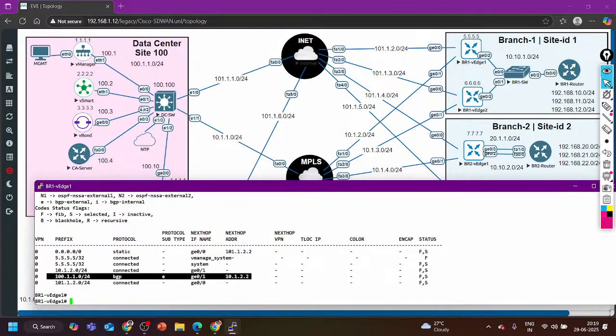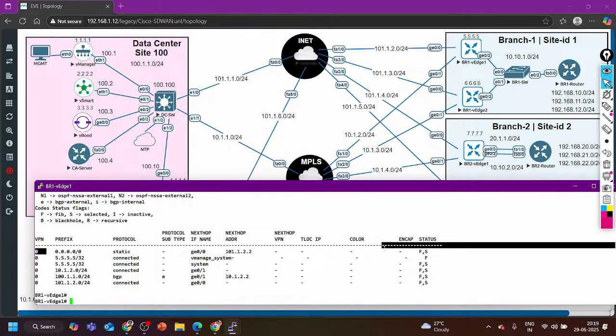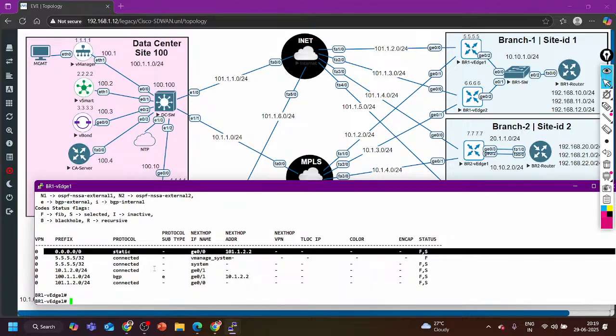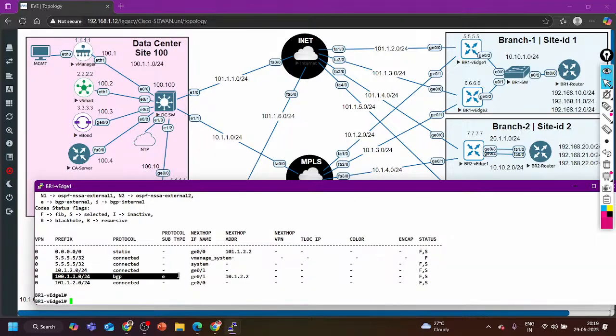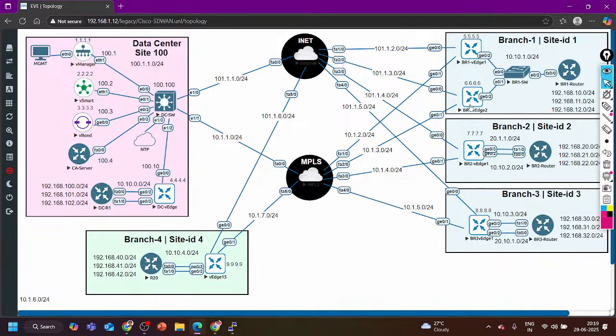Now my data center is reachable through internet also and through BGP also. Through internet, here is the default route, a static default route. Through our MPLS, we have a route through BGP. Correct? Yes, sir. Great. Let me access branch 2 vEdge.